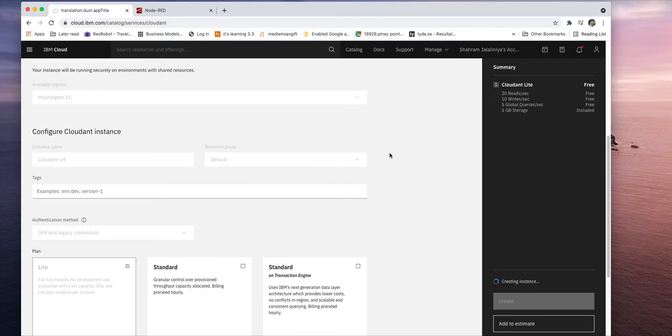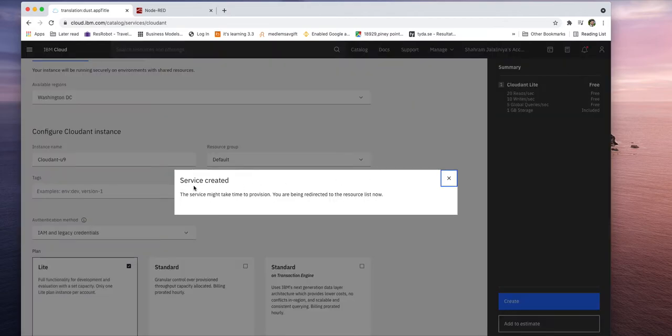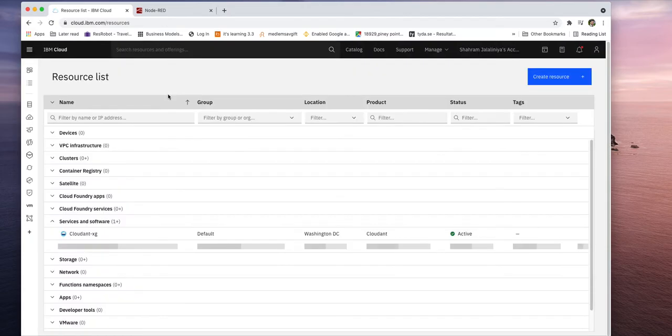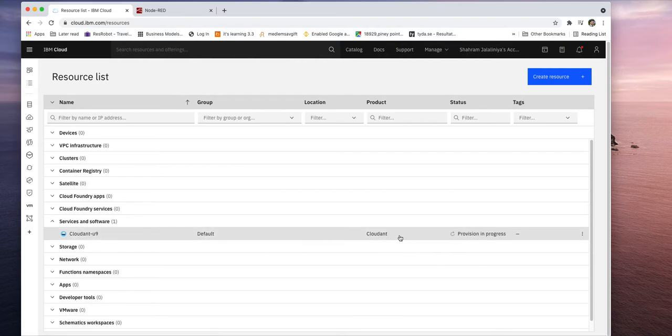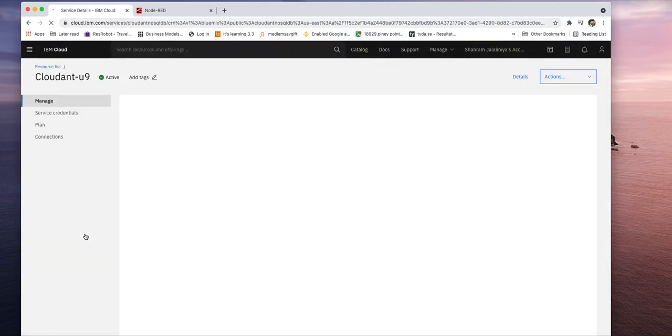So it's for free. You don't need to put your credit card information there. So the service is created, and so it's provisioning. Provision is in progress. We should wait a bit until it's provisioned. Takes a bit of time. And now it's active.